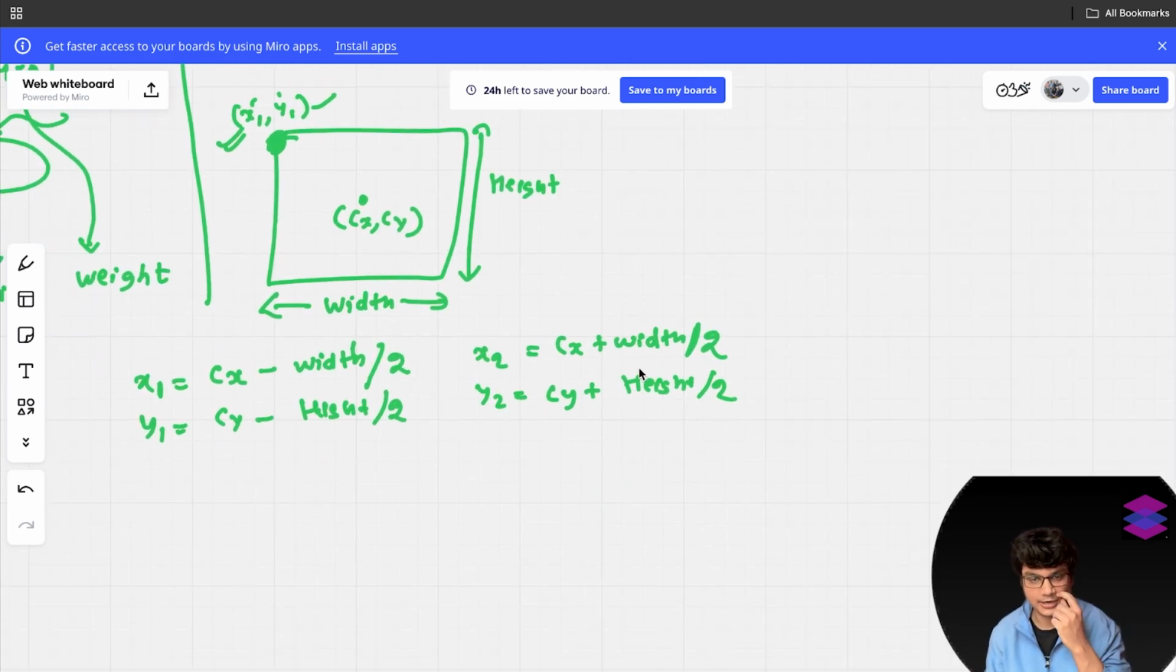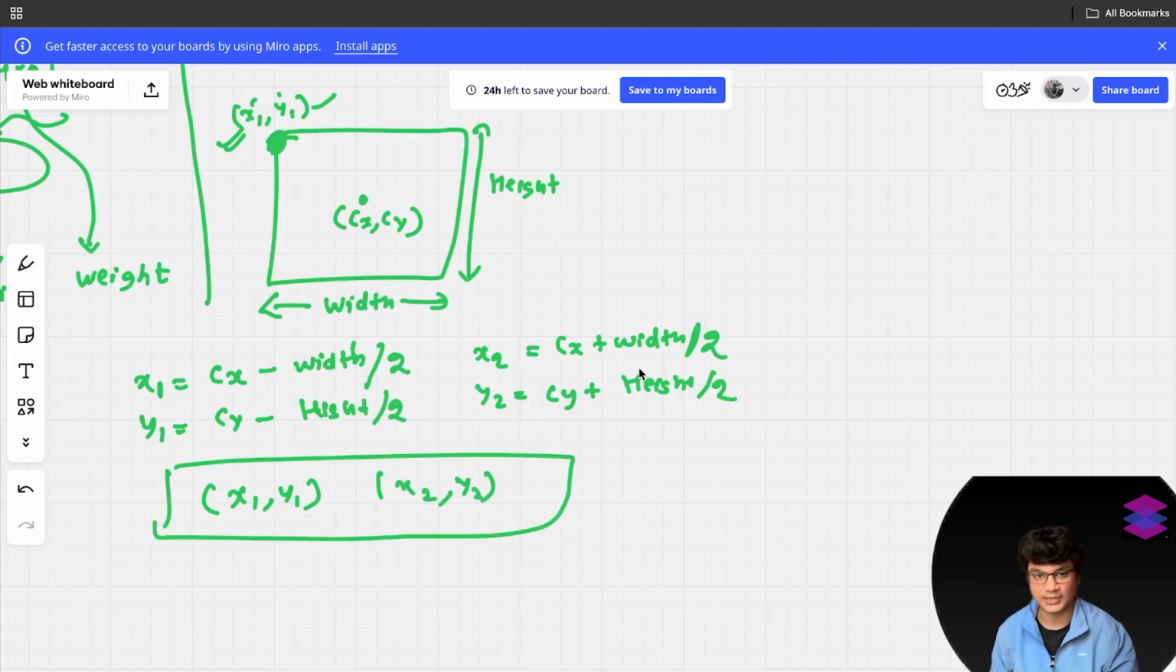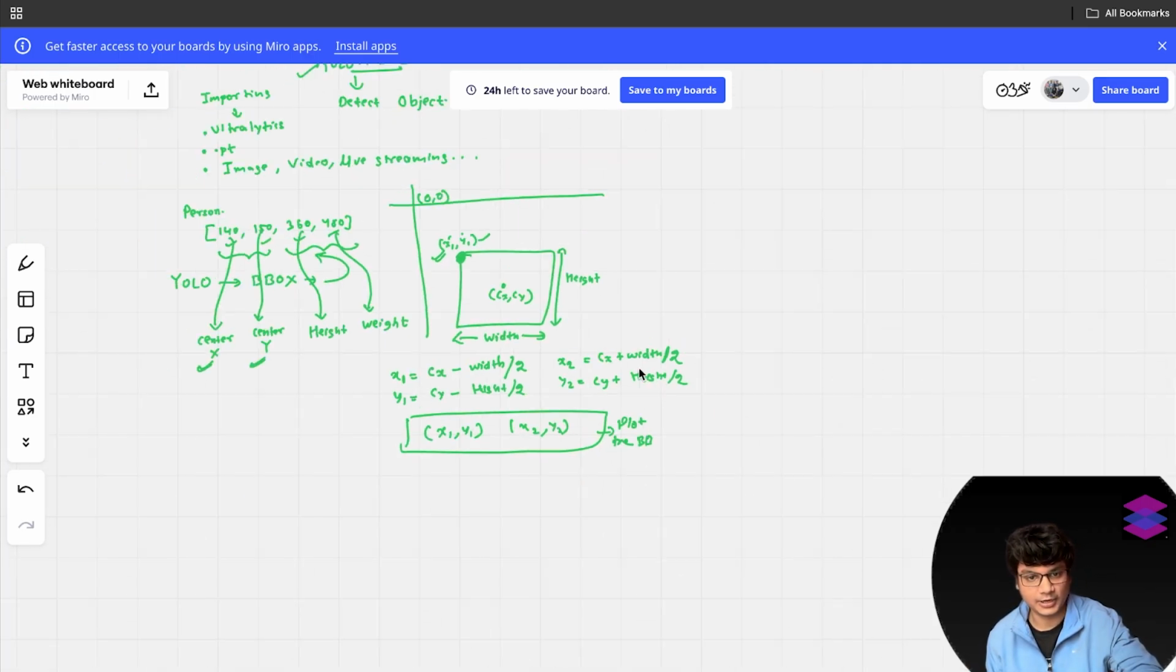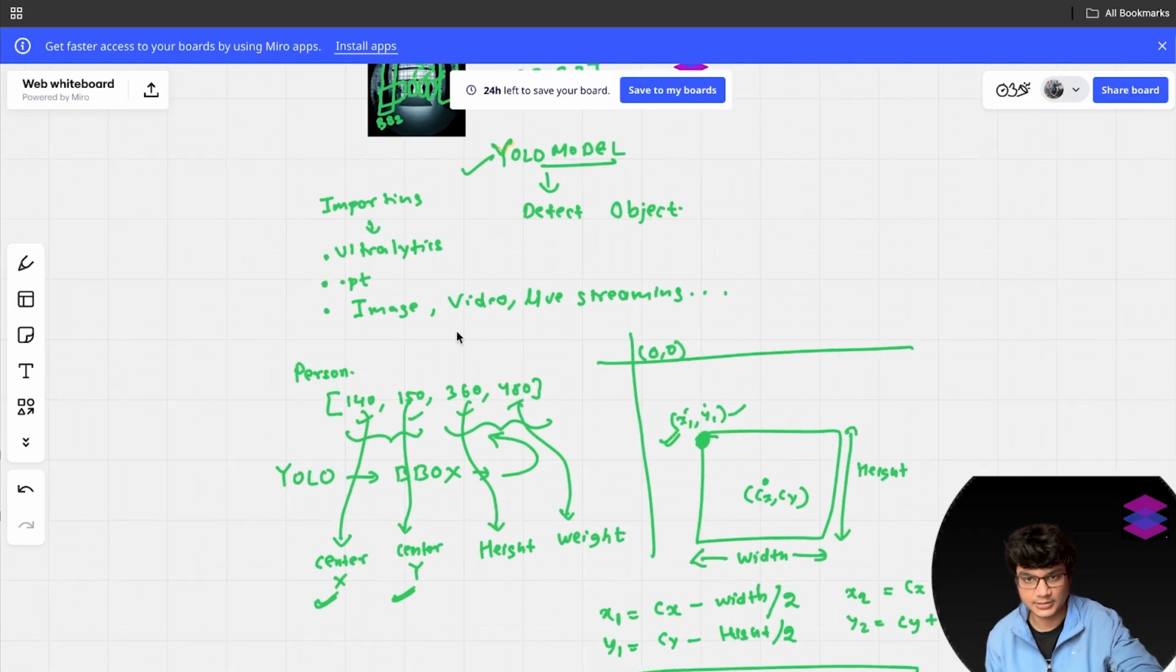This is the coordinate that I got, which means that I am getting x1 and y1, and I am getting x2 and y2. Will this be sufficient to draw the bounding box? The answer is yes, it is sufficient to plot the bounding box over the image. So again, just remember one thing, guys.